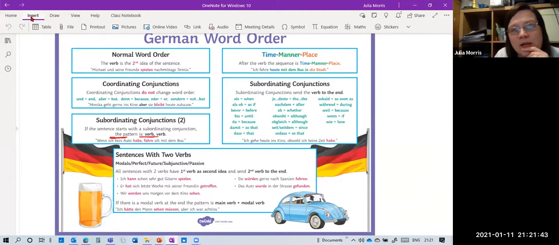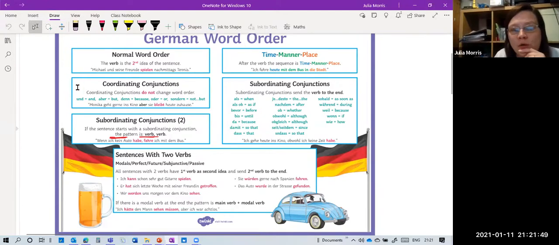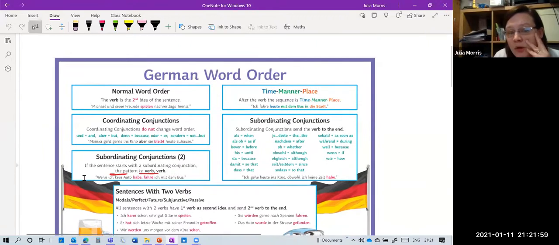Home and insert is very similar to Word, really, kind of the same things like a table and so on. Draw is more if you're using this on an interactive whiteboard. So you could use this instead of PowerPoint or instead of your interactive whiteboard. You can write straight onto your OneNote, which I've done as well.